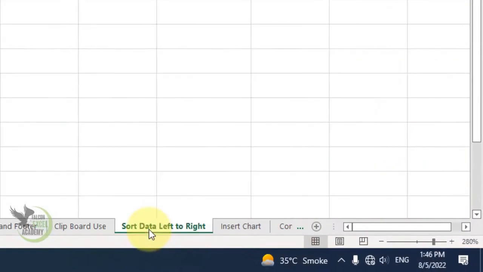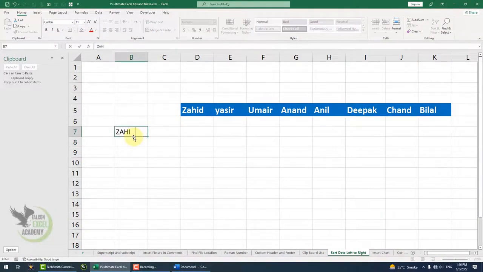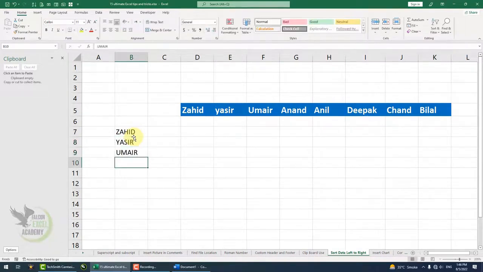Now at number 7, we will talk about sort. How to sort data here. You have already learned how to sort data vertically. I have taught you this many times before. For example, if you want to sort data written in a column, like here I wrote Jahad, here I wrote Yeah, here I wrote Umair, here I wrote Asar, Ali, and then I typed Bilal, and after that I did Chand and Deepak. Now I want to sort this data.